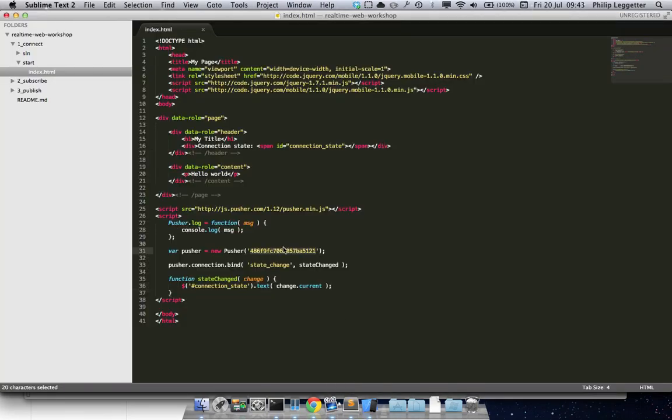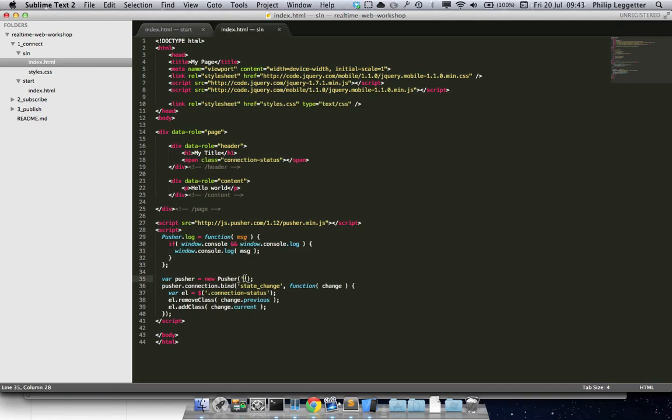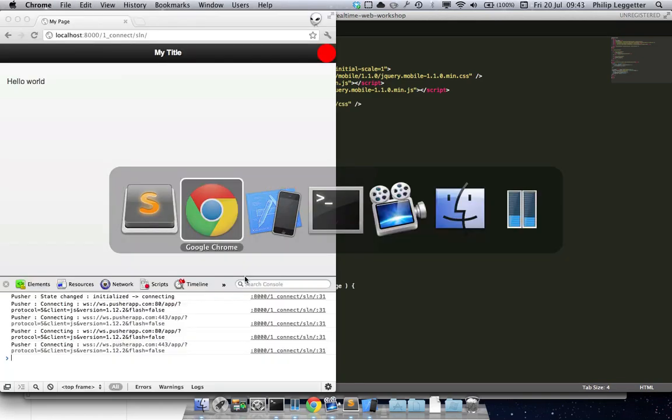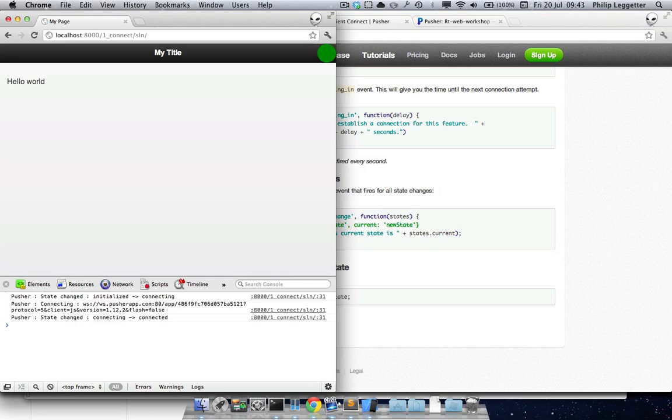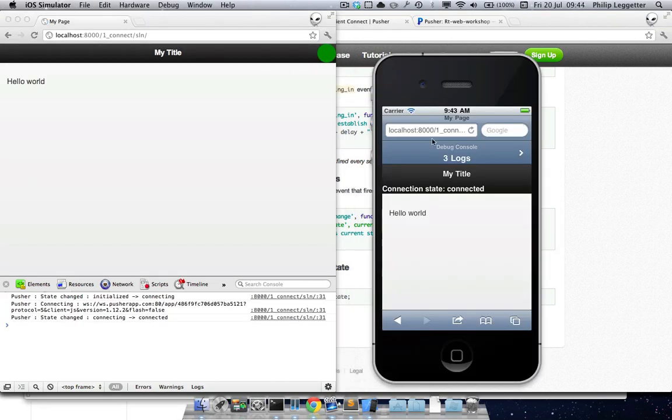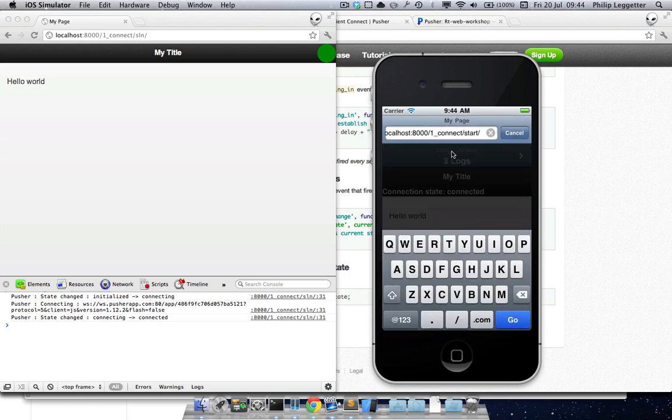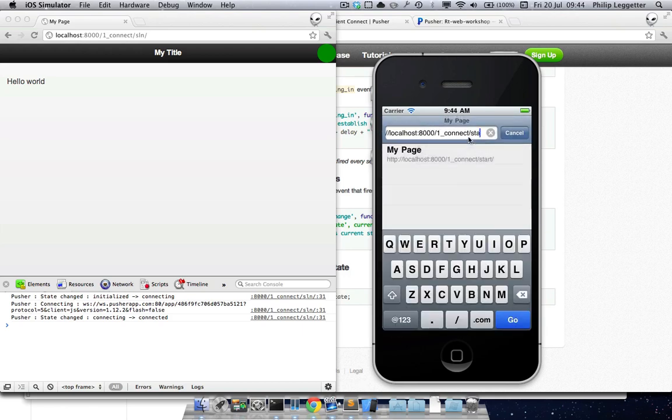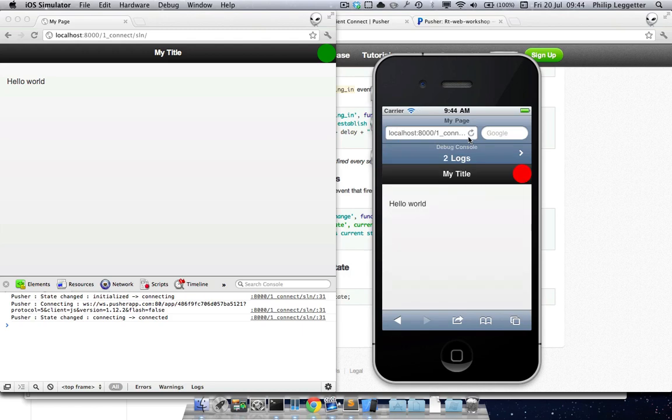If I take this app key, I jump into the solution, I put my application key in there, I jump back to the app, I refresh the page, you'll see we're now green because we're connected, and we can do the same thing. We can show the page in our iOS library as well. Cool, we're connected.